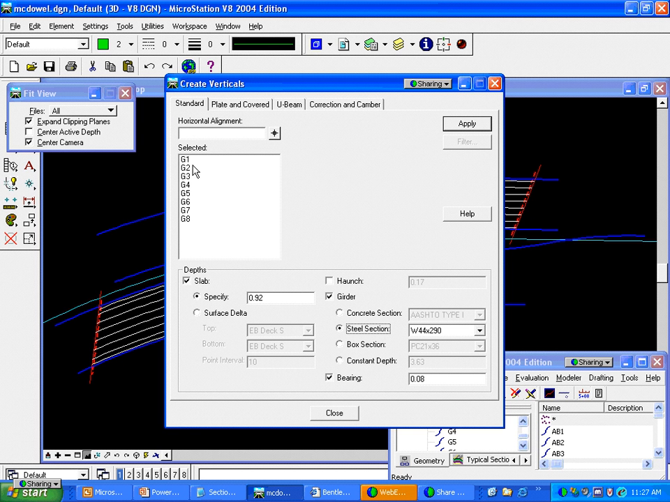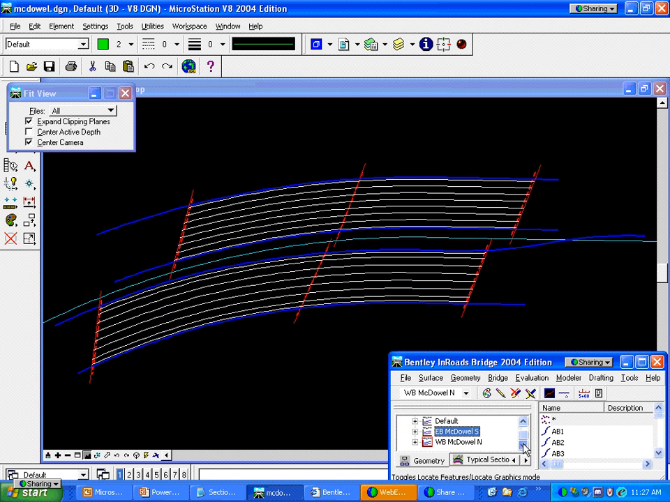So I've got all my girders selected, I've got my section selected, and when I hit apply, it creates vertical alignments there under all my girder alignments. We'll go down here in the InRoads Explorer and look at those. You can see it created the bottom of slab vertical alignment here and the bottom of the girder vertical alignment, and we'll look at those again a little bit later when we do the eastbound bridge.